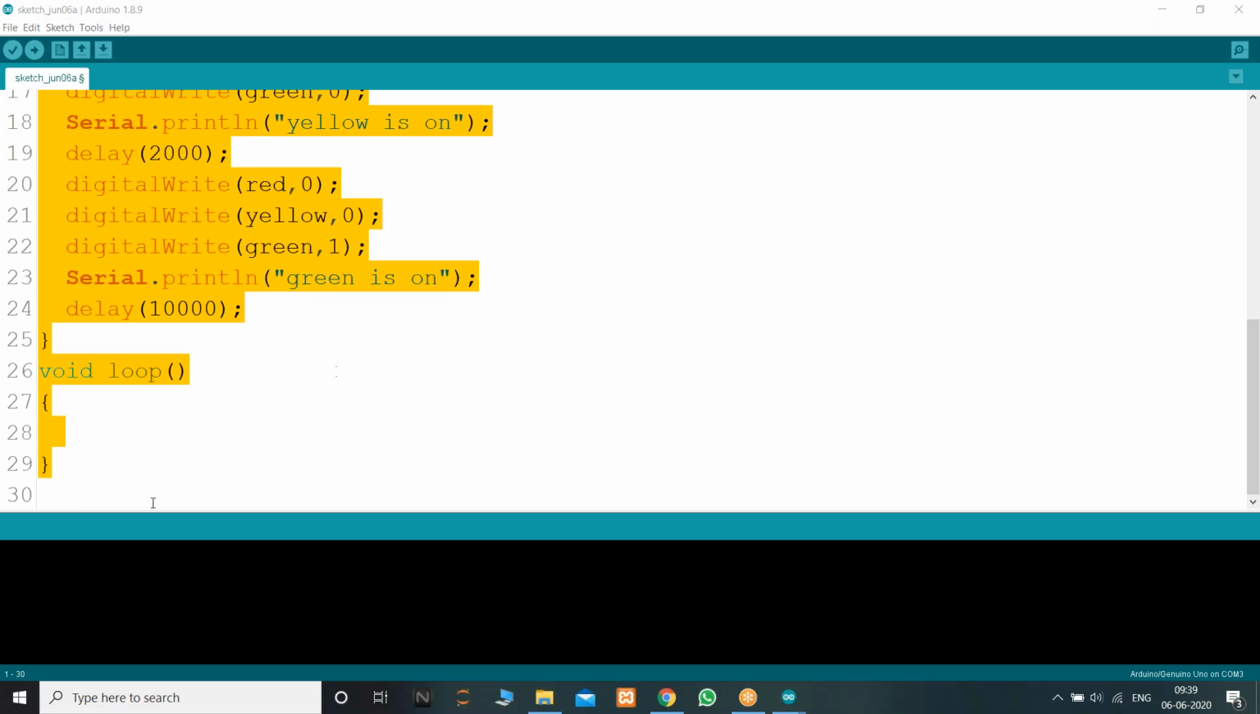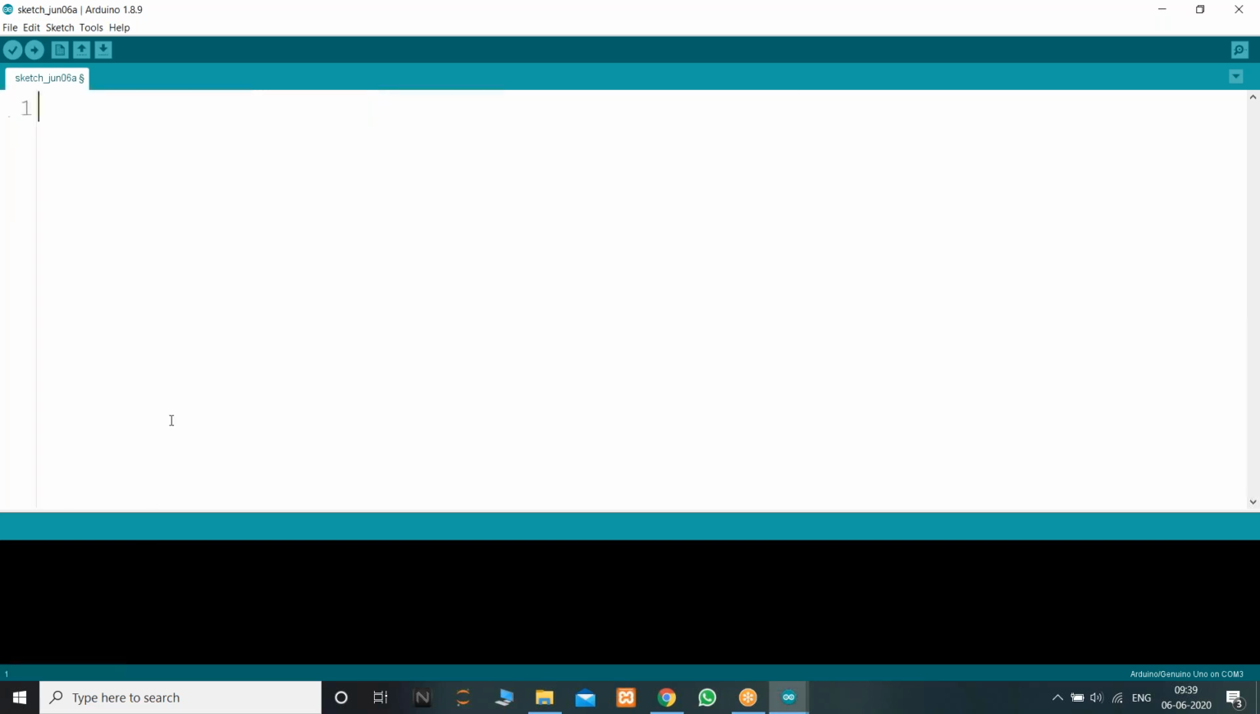So I don't want everything here, and I'm just deleting. Initially I'm reading data from the analog pin which is connected to A0. That's why I'm defining it as a potentiometer, and I connected this potentiometer to A0. And I want to define a variable for storing all these potentiometer values, so I'm defining int potValue.